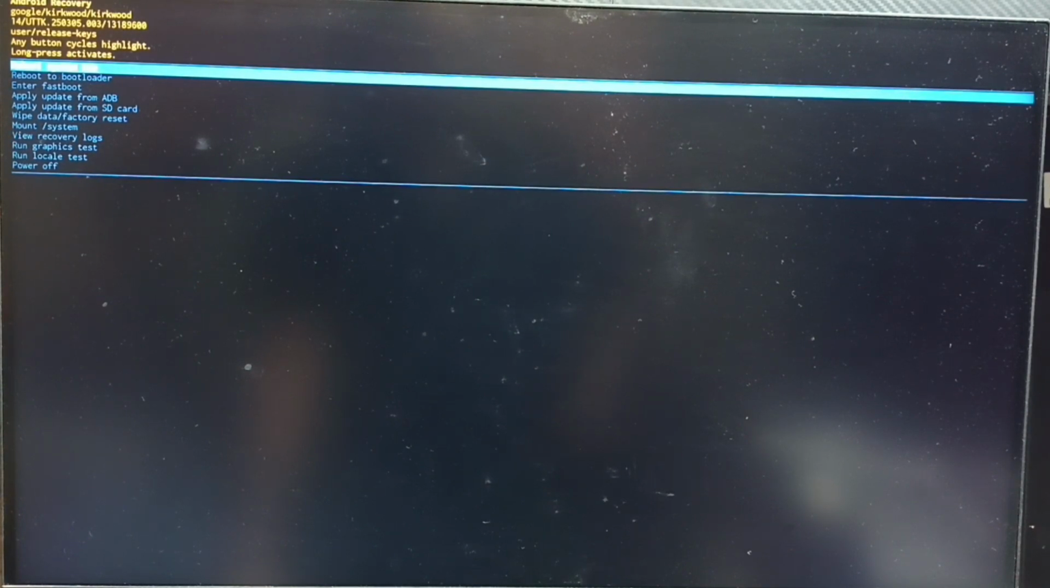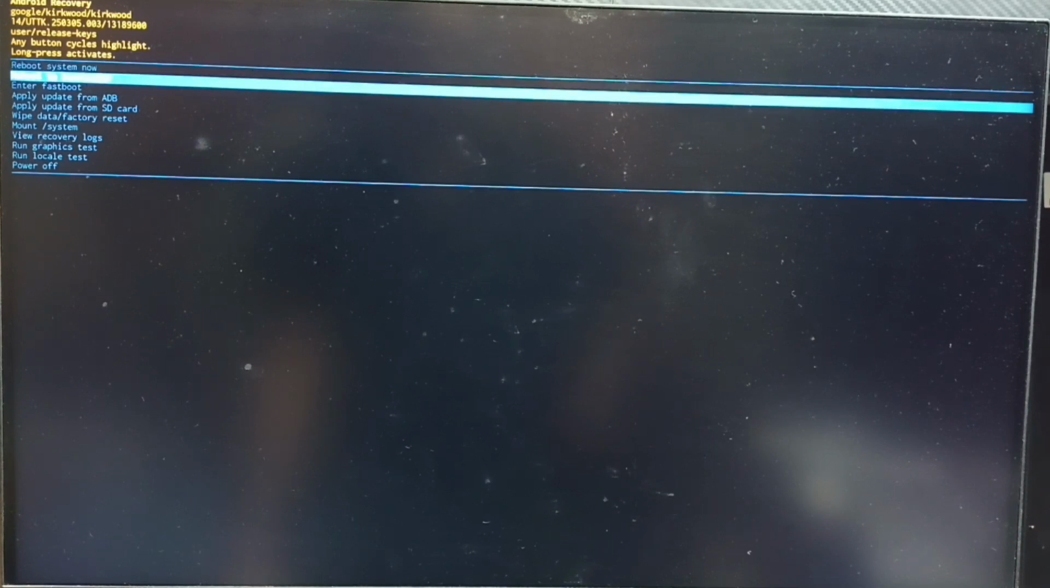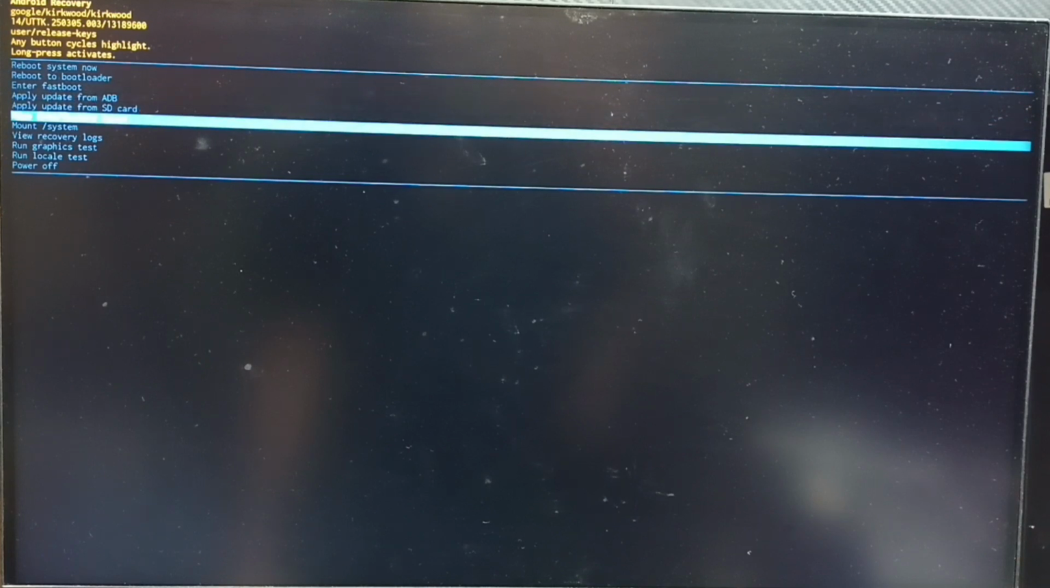Next, I will show you how we can select an option from this Android recovery menu. Press the power button. That way we can go down. Let me go down, set wipe data or factory reset. Then long press the power button to confirm the selection. Then release the power button. Now you can see two options, cancel and factory data reset.